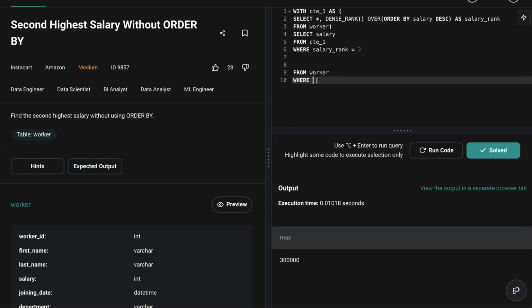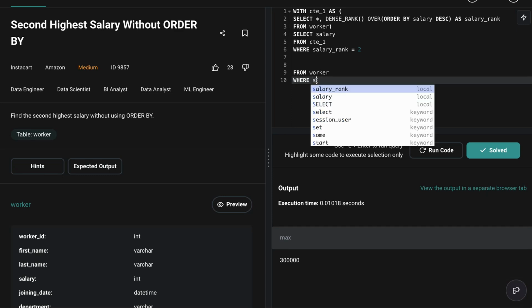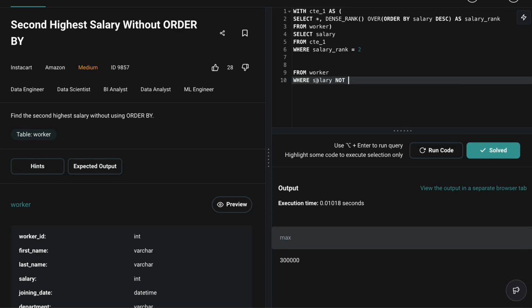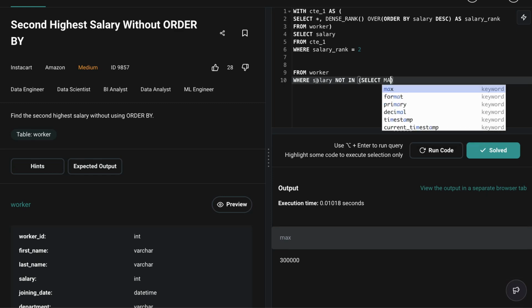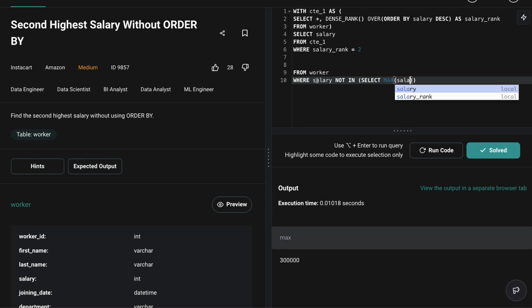So again, let's look into that now. We are selecting from worker where salary not in a subquery. I'm using a subquery here instead of a window function. Select max salary from worker. So what's going on here?